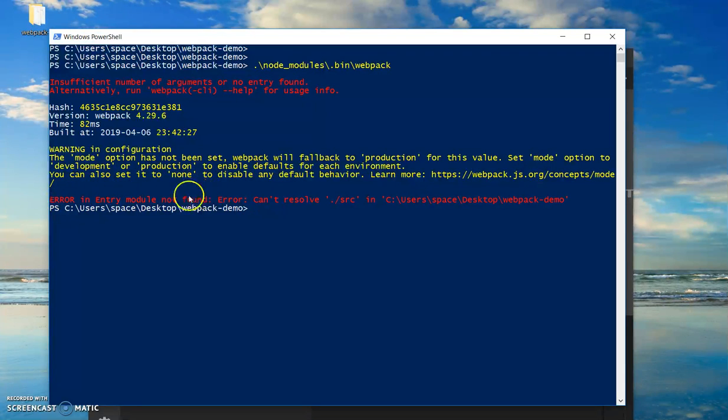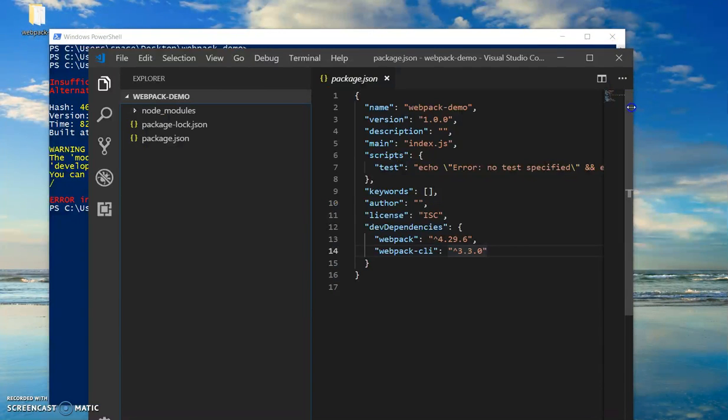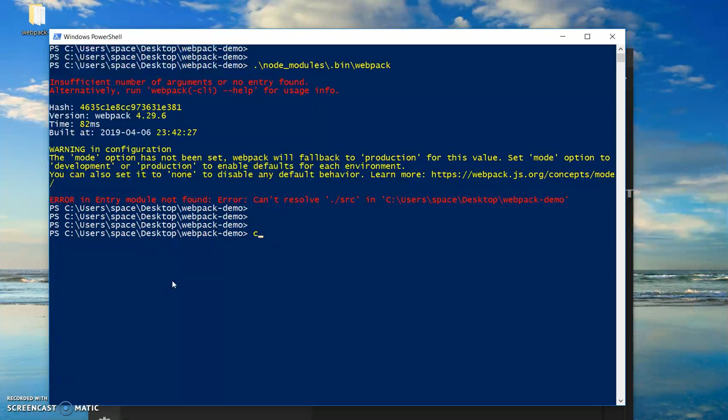Okay, and the error that shows why it couldn't run is because of entry module not found: can't resolve src folder in the webpack demo directory. So as we see, it needs an entry point to get started. So let us first create a src folder and we'll see what happens. Alright, so let me go ahead and create an src folder. I'll jump into VS Code and create a new folder. I'll name it src. Now I've created a src folder, and let me run the command again.